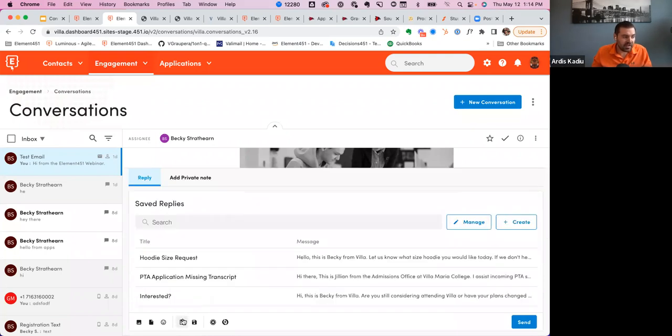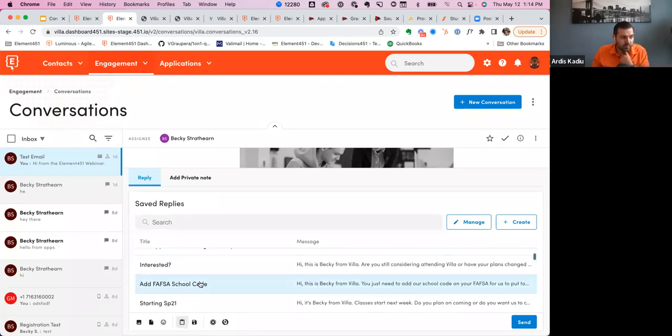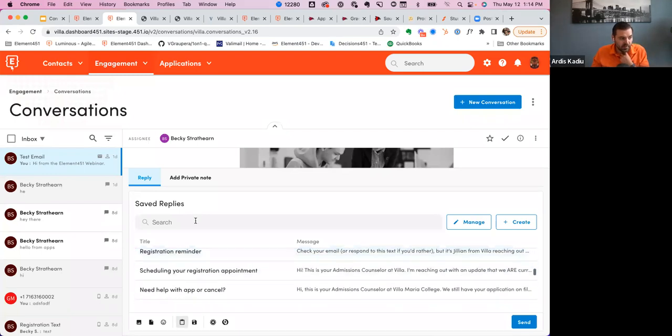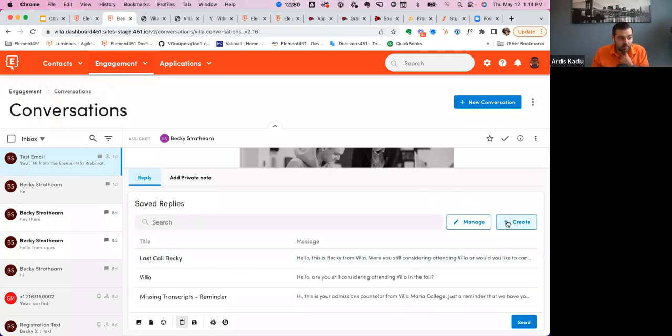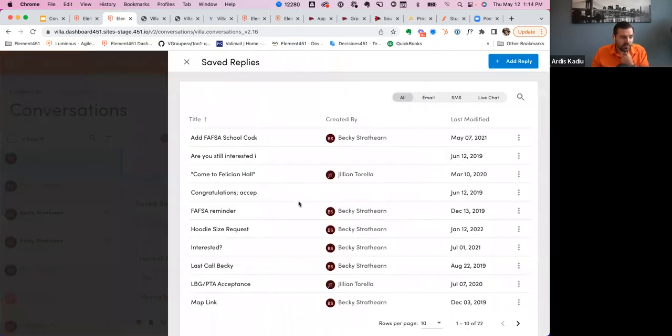Now, when I open the saved replies, this is probably one of the areas that you also noticed before. You might have noticed that we've added capabilities to have that in line directly in here. So now you can search for those saved replies. You can manage or create new ones. But when you manage those saved replies, it's now in the context of that.